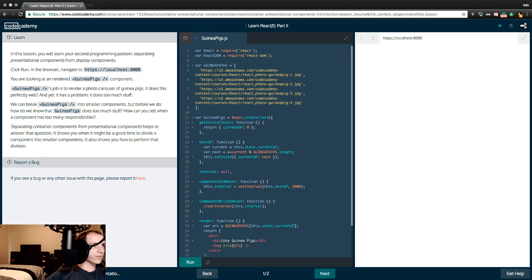Let's get through this. In this lesson, you'll learn your second programming pattern, separating presentational components from display components. Click run. In the browser, navigate to the link. You're looking at a rendered guinea pig component. This is getting interesting. I was not anticipating guinea pigs. The guinea pig's job is to render a photo carousel of guinea pigs. It does this perfectly well, and yet it has a problem. It does too much stuff.